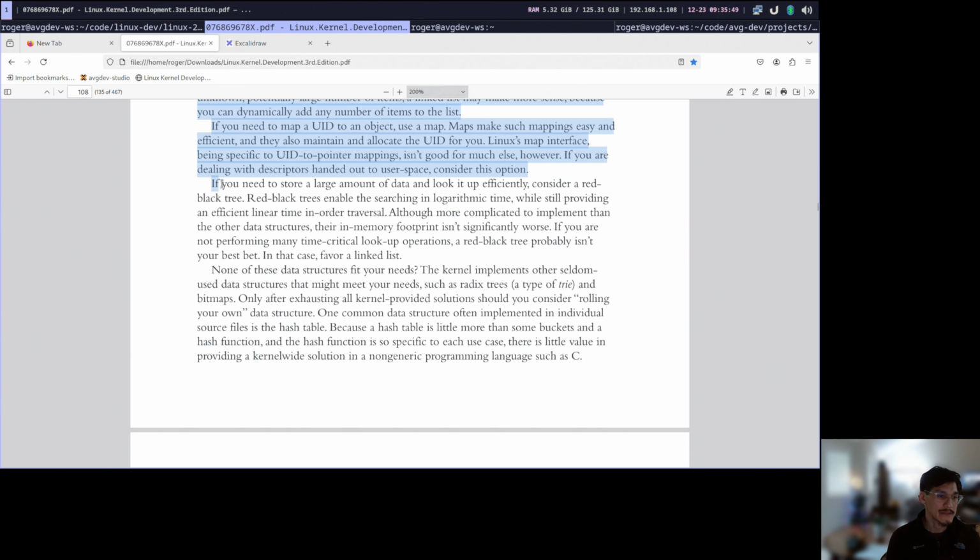Now, if you need to store a large amount of data and look it up efficiently, consider a red-black tree. Red-black trees enable searching in logarithmic time while still providing an efficient linear time in-order traversal. Although more complicated to implement than other data structures, their in-memory footprint isn't significantly worse. If you are not performing many time-critical lookup operations, a red-black tree probably isn't your best bet. In that case, favor linked lists.